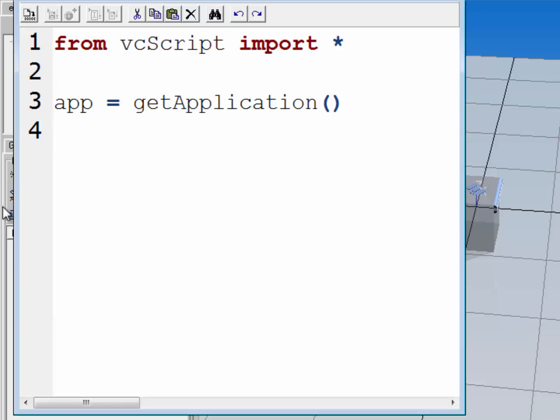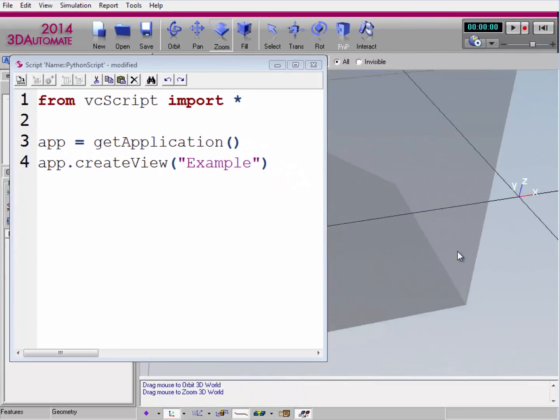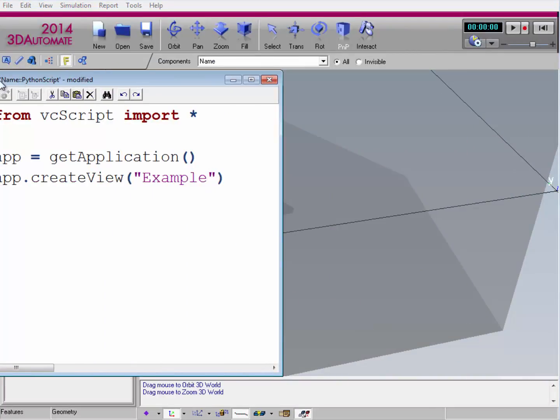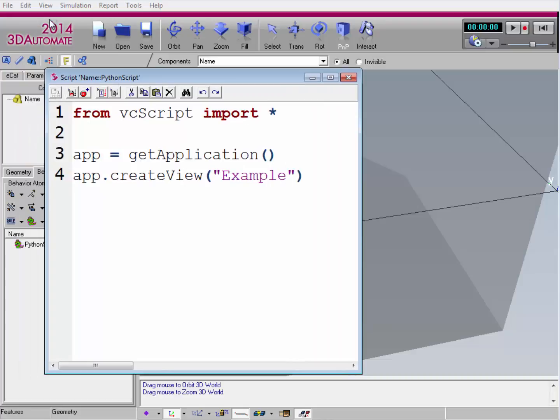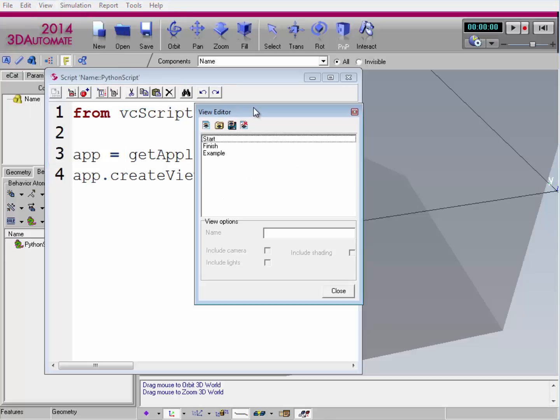If I wanted to create a view, I could do app.createView with the name Example. This is going to use the current view I have in the 3D world, so I'll zoom in like that, and it'll be that view. I compile the code, go to the View menu item, User Views, and there's my Example view. Let's delete that.